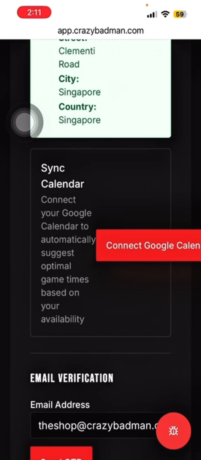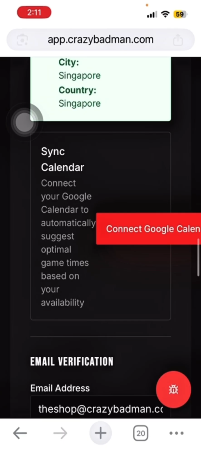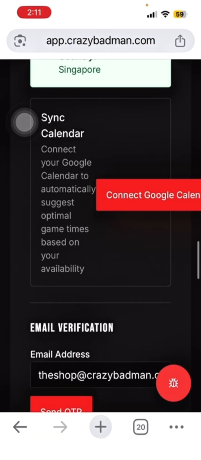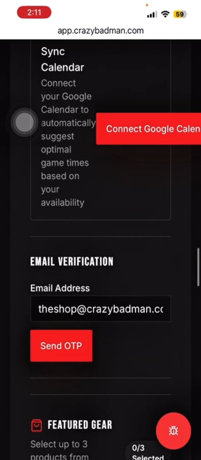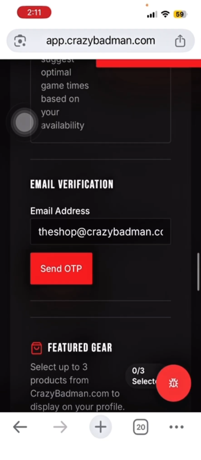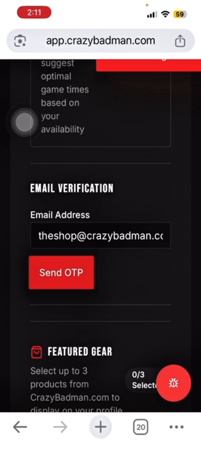This part is where you can connect your calendar and sync it so that it can match your free time to the games and also calculate your traveling time. Currently this functionality is still under development, but that's what we want to do for you, so that you can find a game that best suits your schedule and doesn't disrupt your life too much. Then we'll have an email verification here.